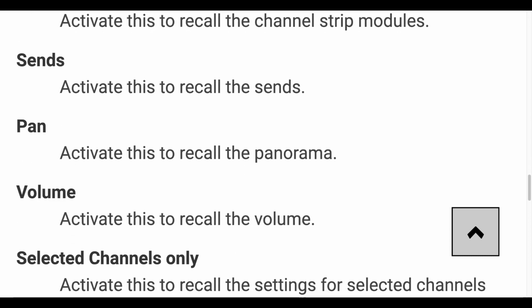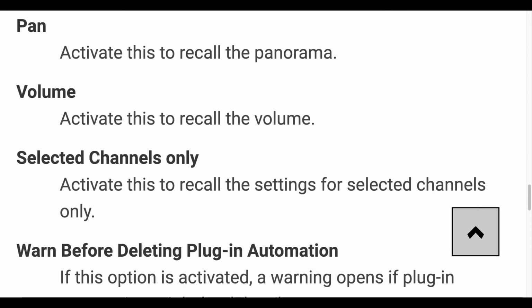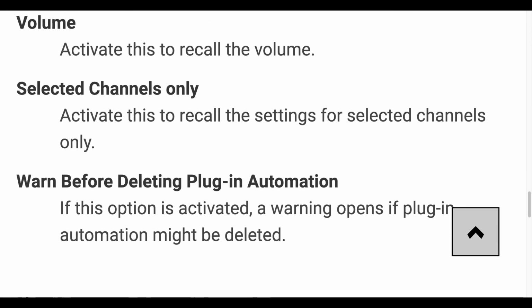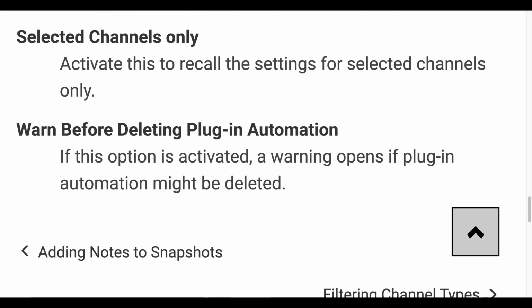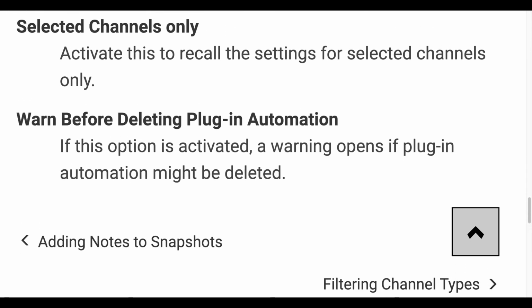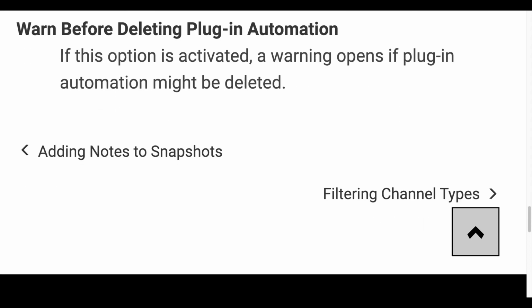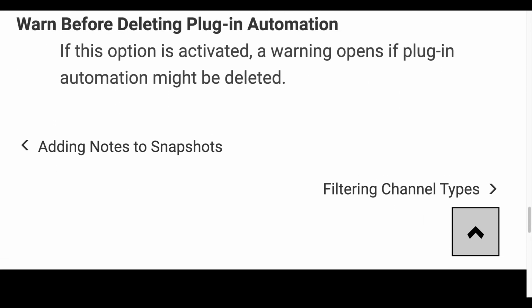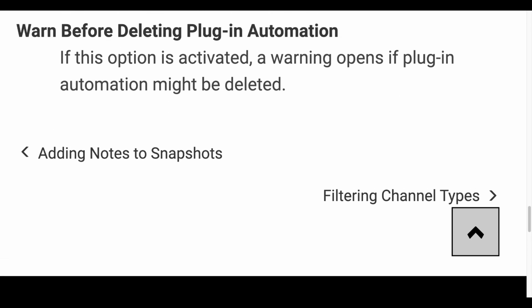Pan. Activate this to recall the panorama. Volume. Activate this to recall the volume. Selected channels only. Activate this to recall the settings for selected channels only. Warn before deleting plugin automation. If this option is activated, a warning opens if plugin automation might be deleted.